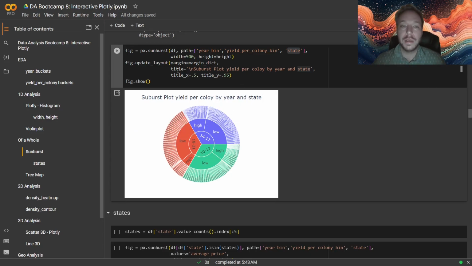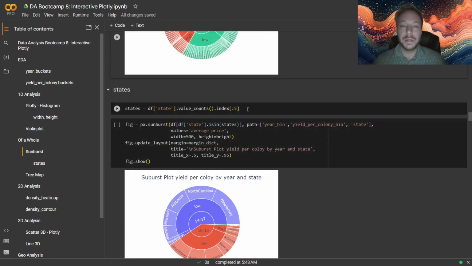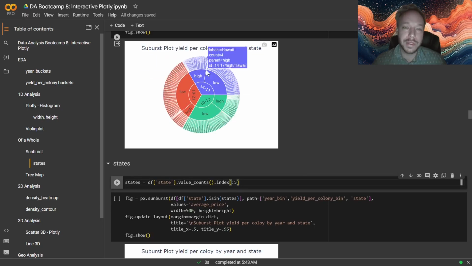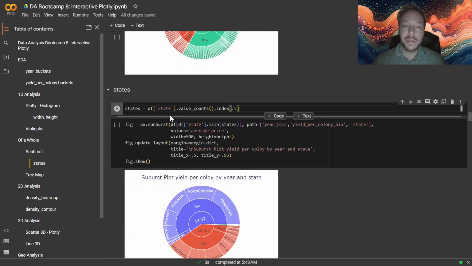Okay, and then putting my margin dict, title, title X and title Y. Okay, so in the states here, or showing this another way to reduce this, is not really usable. So if I could only look at 5 states, the most occurring, that would be valuable. What I'm going to do is just value counts.